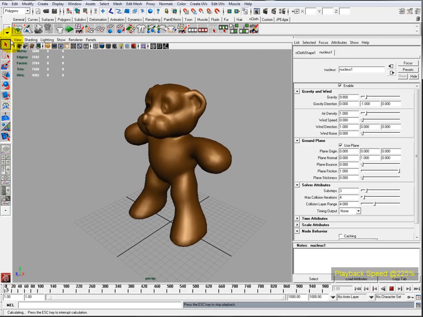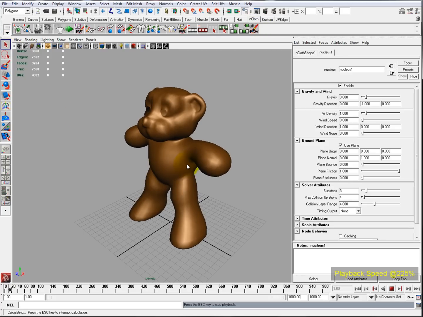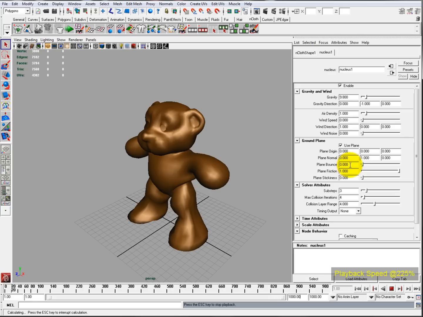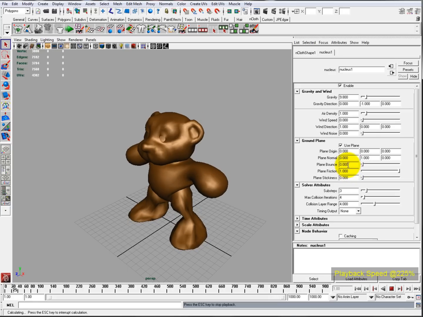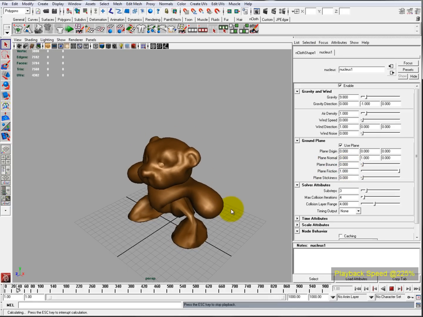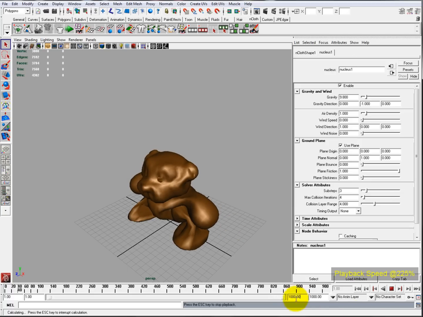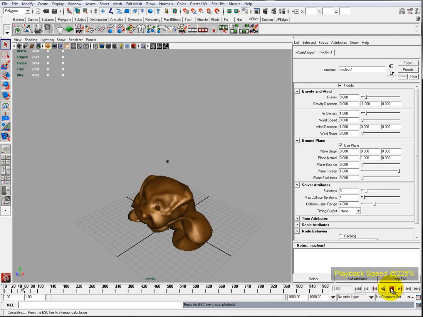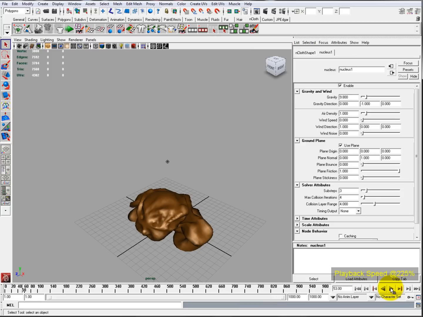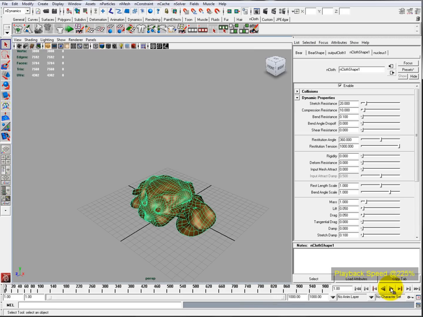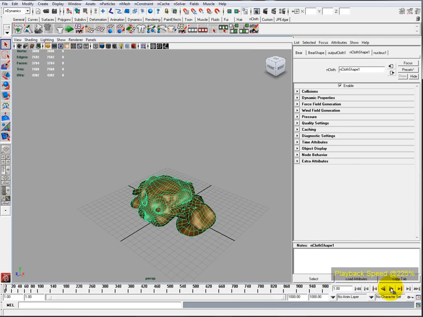This is a model I created a while ago, a low poly teddy bear. First thing I did was smooth it, and then I converted it to an nCloth, and then I used the plane as the ground plane. So when I start deflating it and it starts to collapse, it's going to actually hit the ground instead of just falling.